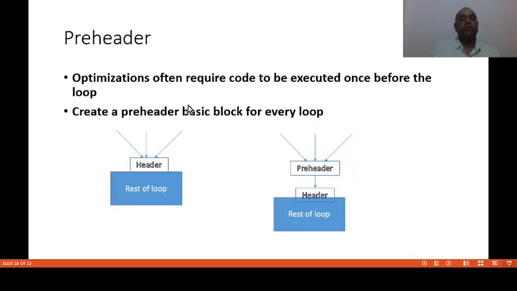Pre-header. Optimization often requires code to be executed once before the loop. Create a pre-header basic block for every loop. You can see here, this is the loop. This is the header. And these are the controls that are coming. Now in this case, this is the loop, this is the header, and we have created here the pre-header block. And control goes from the pre-header block to the header block.